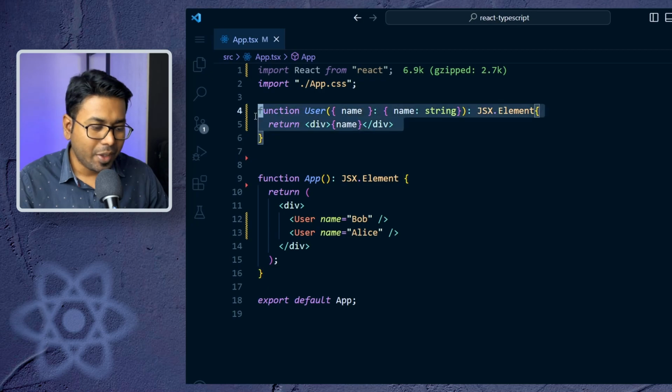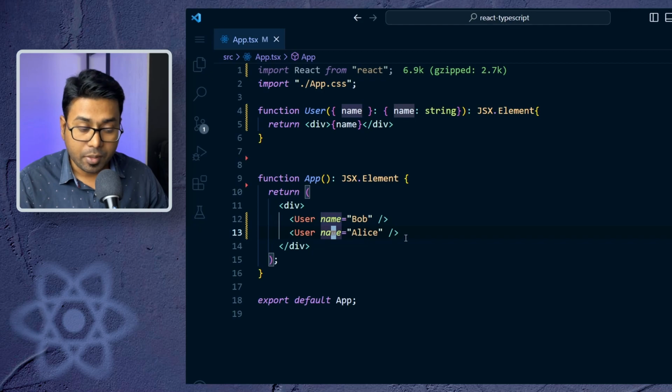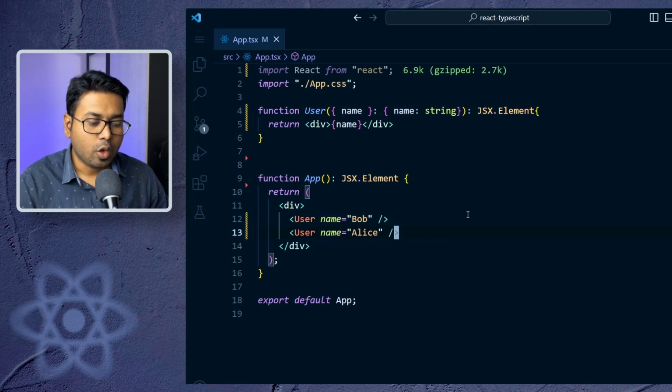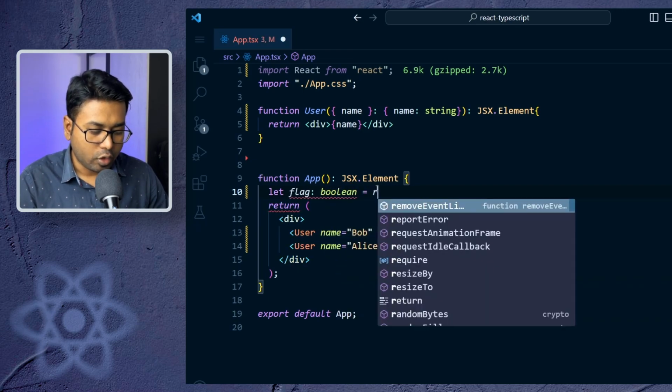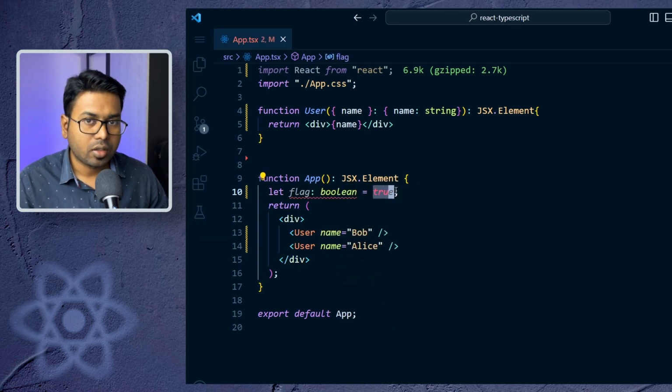All right, so this is a pretty simple User component. We are showing it twice with two different names. But suppose I want to show the second user, that is Alice, depending on some conditions. The condition can be anything, but let's say I'm having one boolean flag called flag, equals true or false depending on your condition. If the flag is true, then only we want to show the second user Alice, otherwise we don't want to show it. So how to do that?